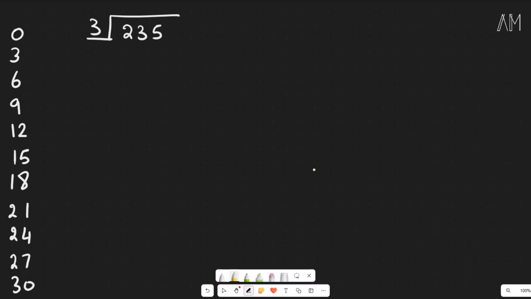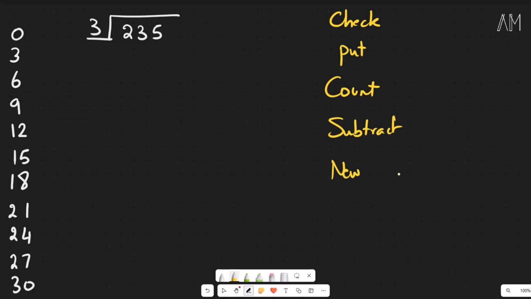Now, again, the steps, I have to follow them. So check, put, count, subtract, and finally, after subtraction, always a new digit will come down. We will repeat it until we finish all the digits that we have, starting with 2.